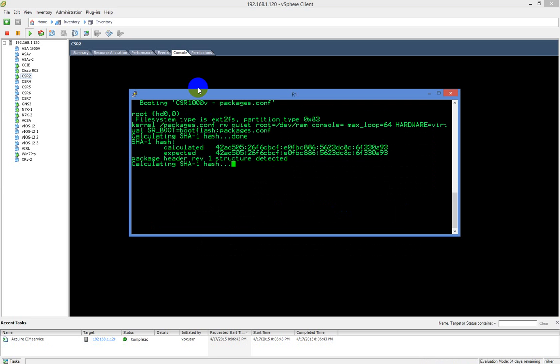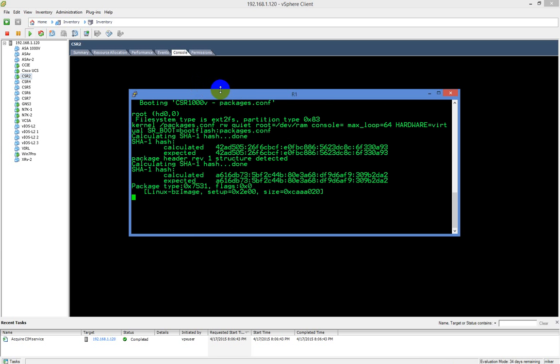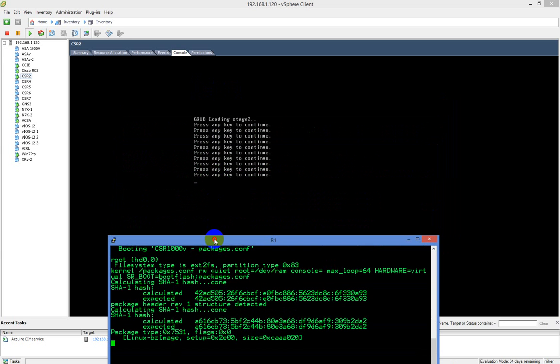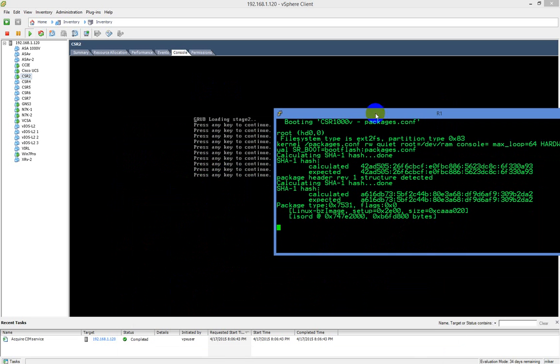Alright, so we're to the point now where we are going to boot off of the console window, and as you can see right here, we're going to get similar outputs. So it's running the hash on the back end for the SHA-1 to make sure that the thumbprint works out well, and then as soon as it does that, it'll start to load up. In case you've never seen a CSR 1000V boot up before, this is how it works.